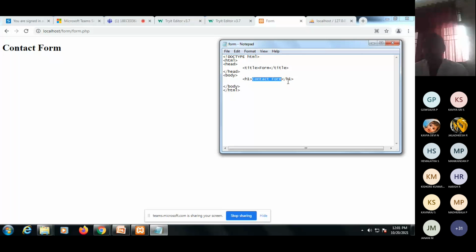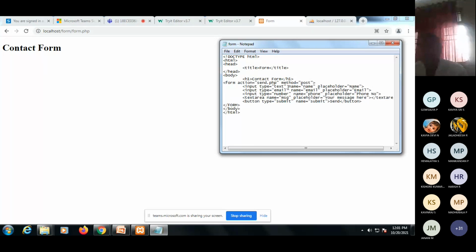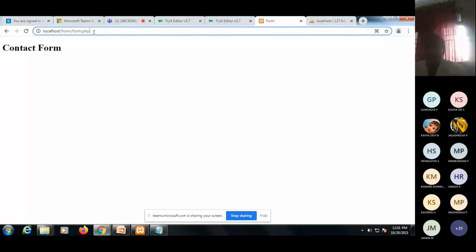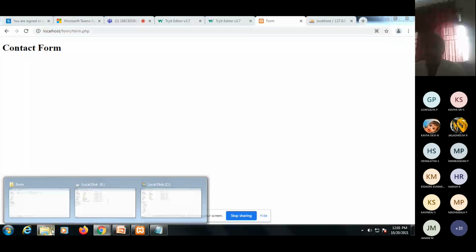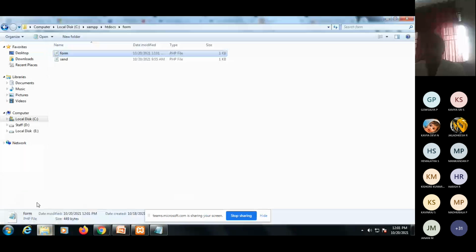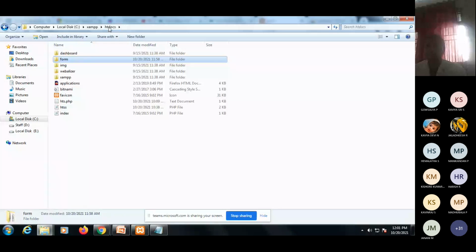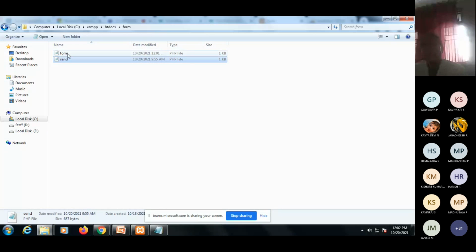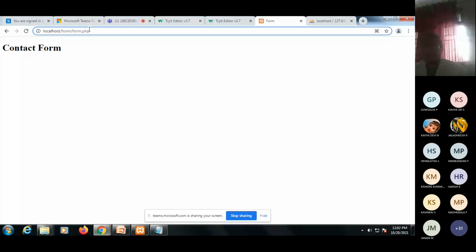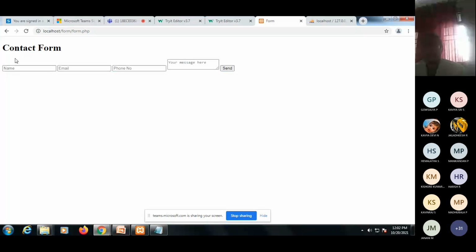Then I'm going to include the fields here. The fields are name, email, phone, and message. Then I type this one. Now I again give localhost/form, then form.php, because in local disk C, after htdocs, I have created a form folder. In the form folder only, I have created this PHP file as form. Now I give it here, so it will display in this contact form.